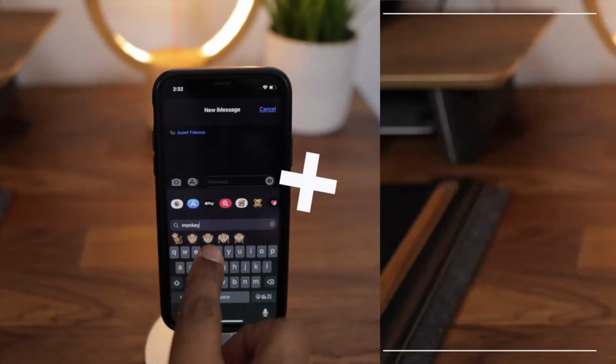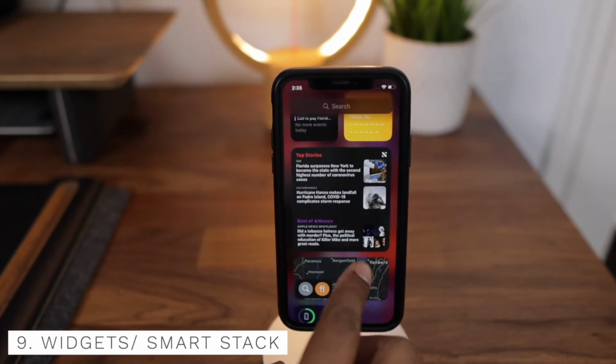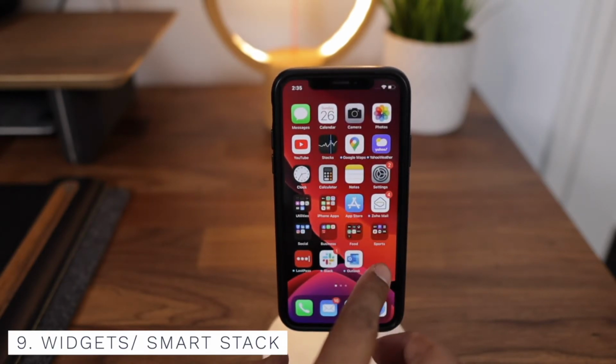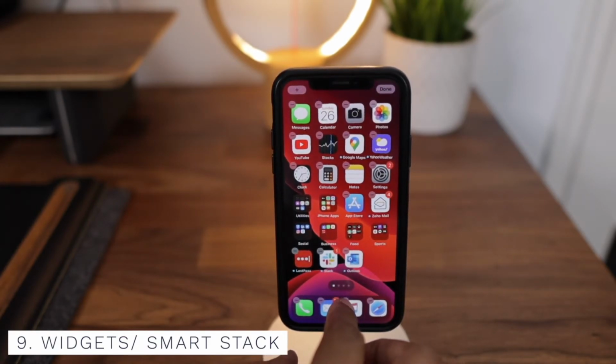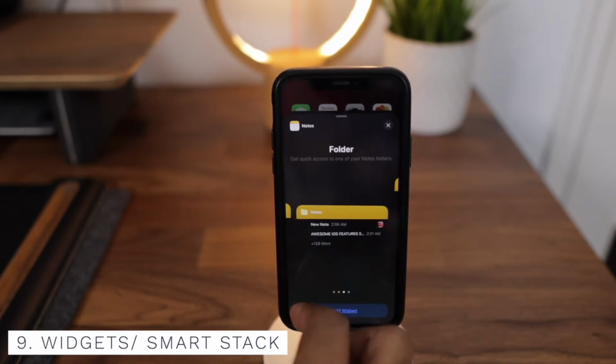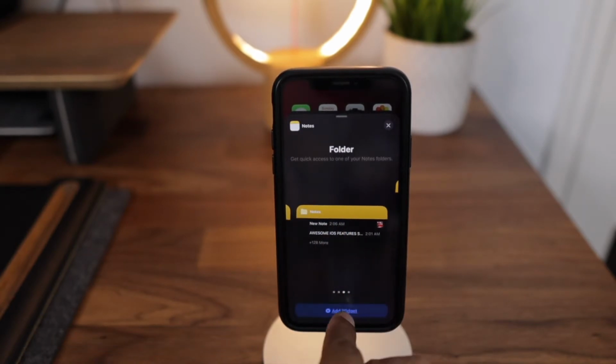Now let's move on to widgets. Widgets might be one of the most delayed features iOS has ever received. Android phones have had widgets for like 30 years now. Now to add the widget, you can click on the home screen or any screen and put it into jiggle mode, then click on the plus sign on the top left.